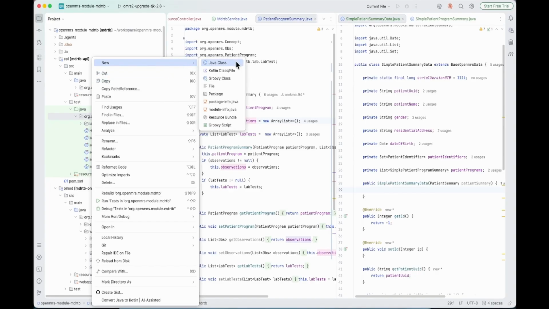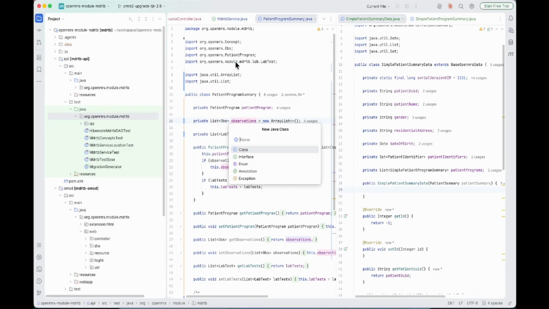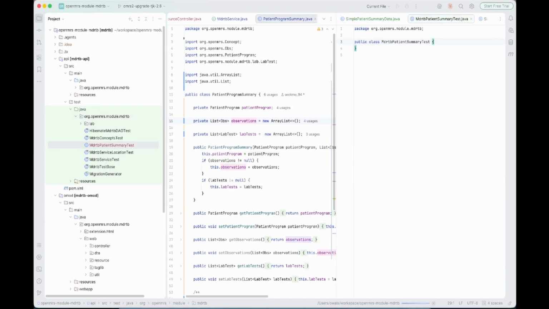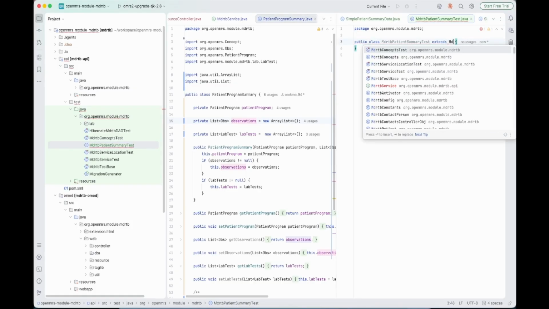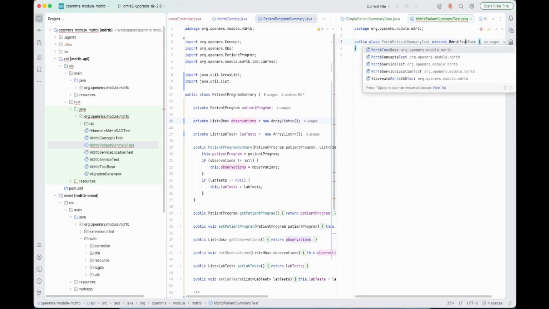I'm going to create a test class called MDRTB patient summary test. Okay. And we already have a base test. We can just simply extend it. Extends, sorry. MDRTB test base.